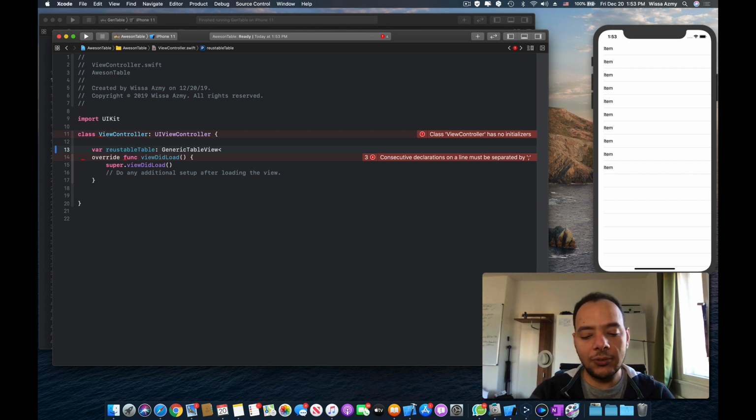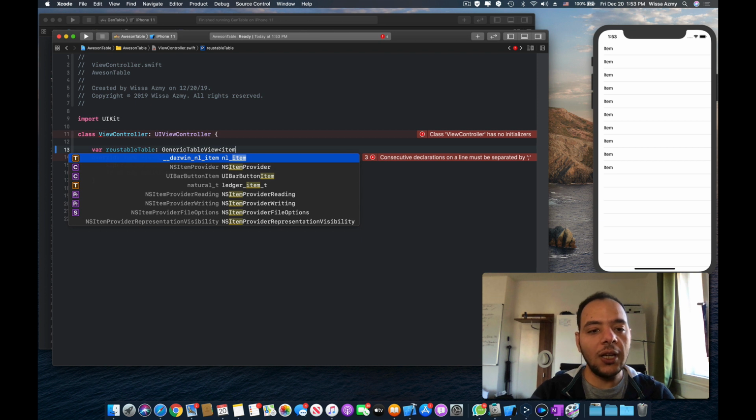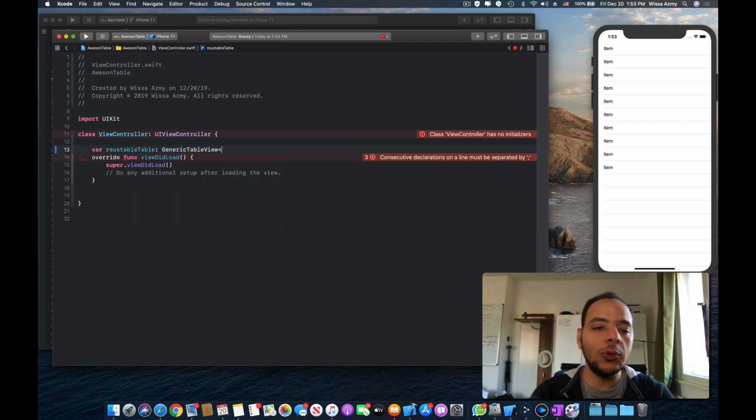Okay, so GenericTableView. So now we are telling it what are the real types we're going to use. We're going to replace those generic types. We created two placeholders in the generic class. The first one we called it item, the second one we called it cell. So we need to replace those because they are just placeholders. So the item type will actually be a string type.